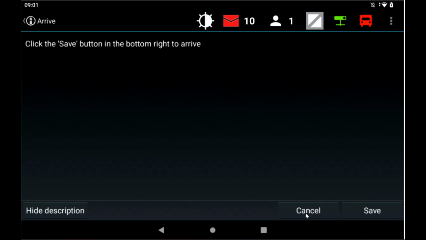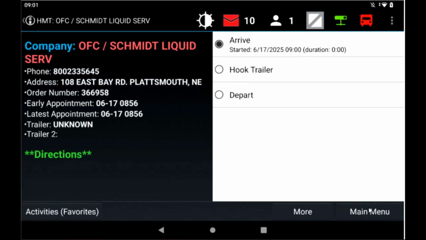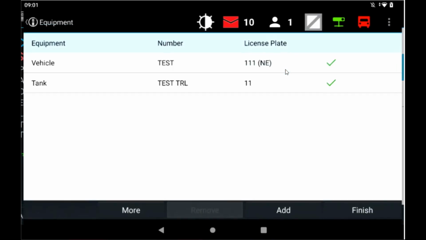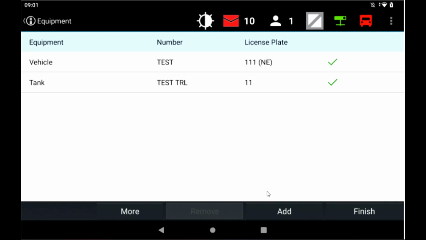We'll tap Save and continue with the arrival, taking notice of the duration in parentheses. This will show you the time attached to your current on-duty status. Now, let's move down onto the hook trailer. When tapping on the hook trailer, you'll be taken to the equipment screen. This is where all the equipment is added and removed. We will add our trailer by selecting Add at the bottom of the screen.